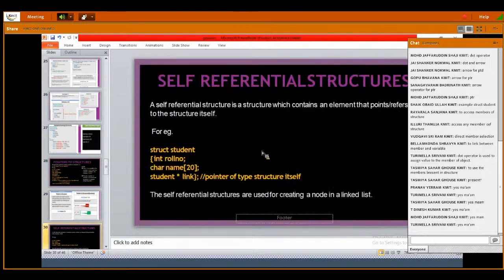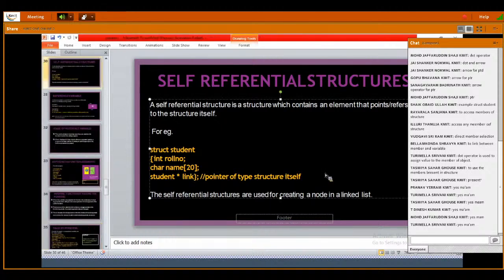Okay. Next, you know all this self-referential structure. What is a self-referential structure? Already you are using it in data structures also. In the data structures subject, you are using these self-referential structures more. These are used to create a link node. I think you are aware of this. A self-referential structure is nothing but a structure that contains a pointer variable as a member of the structure.